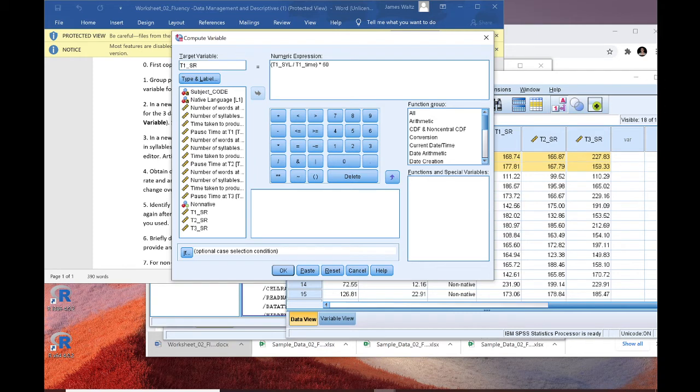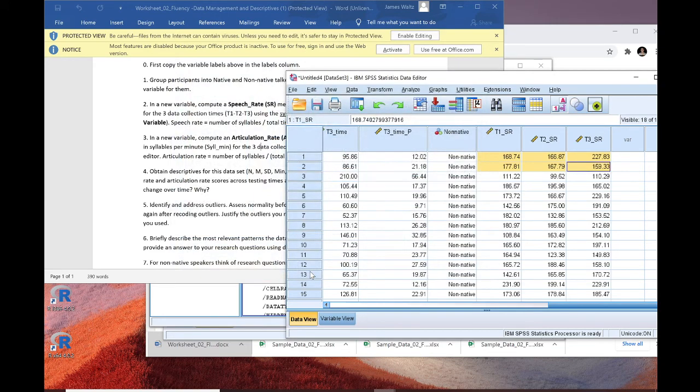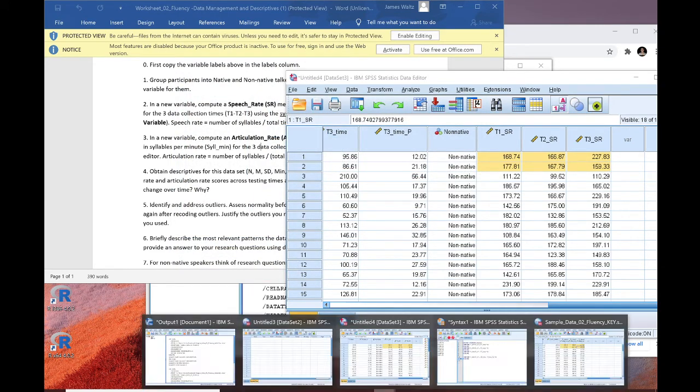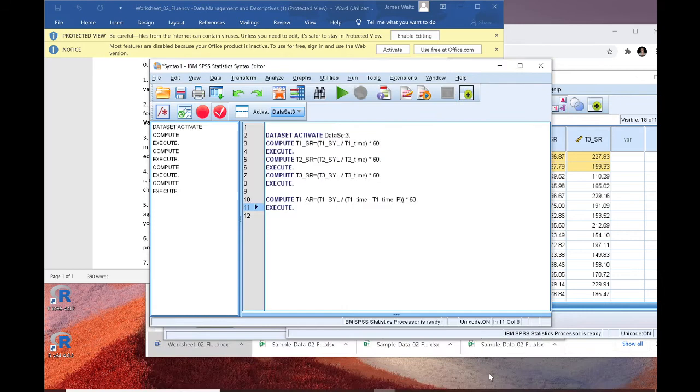And this time, instead of SR, we'll do AR. We're going to have to subtract out the pause time now. So we can go into this, click the minus, and where's our pause time taken at time 1? Again, make sure that you put these in parentheses. Excellent. And once again, we'll click paste. We might have to open up the syntax editor down here. There we go. Perfect.